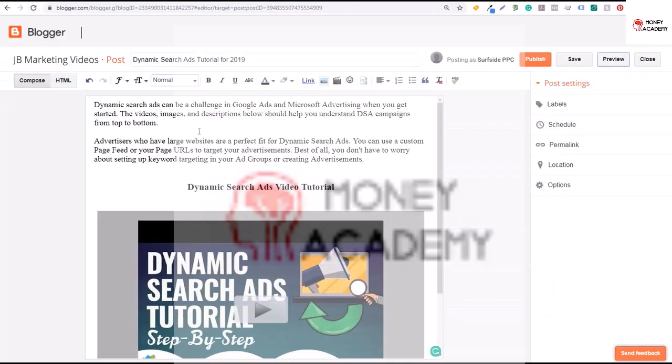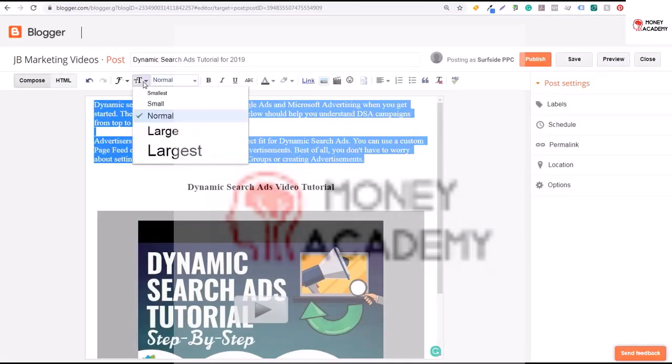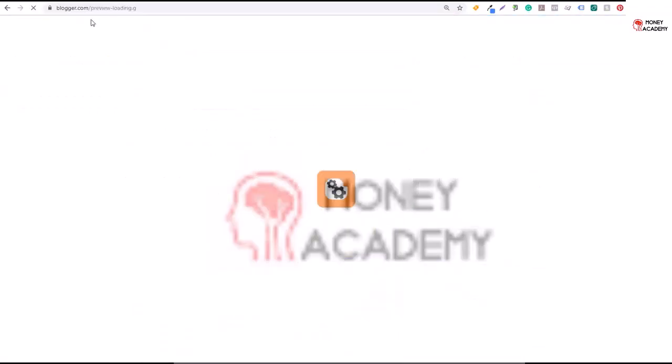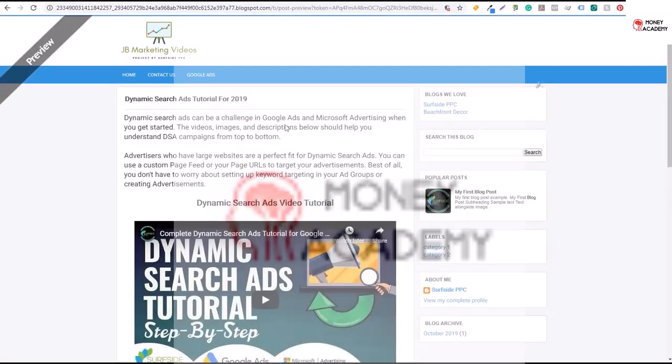Now the other thing you can always do is, if I think this text is too small, I can come here and we can come to text size, and we can do large. So we're going to make this a little bit bigger. We'll click on preview, come over here again, and you can see it's a little bit larger, a little bit easier to read. So we're going to keep it at that size. So you can adjust all of these things really easily in Blogger as you're setting up your blog posts.